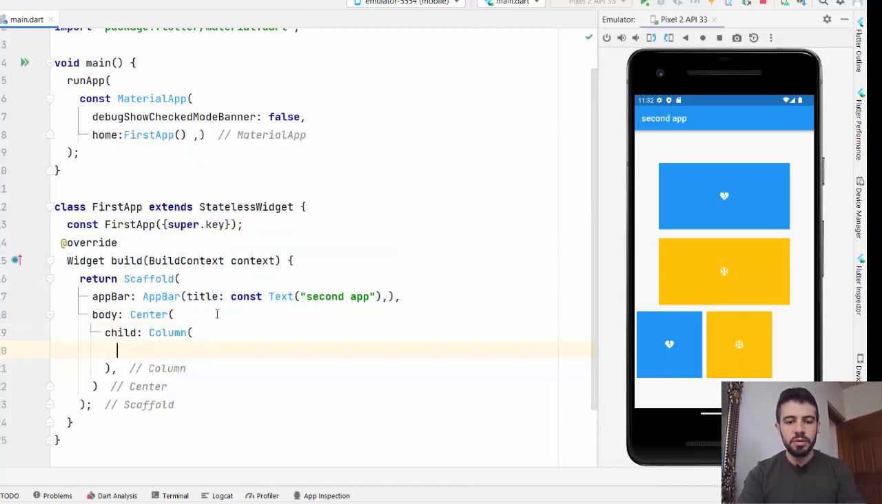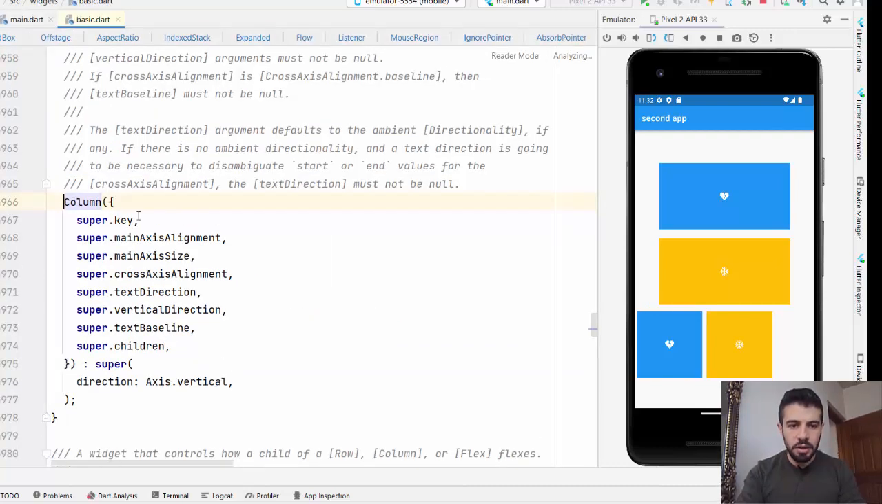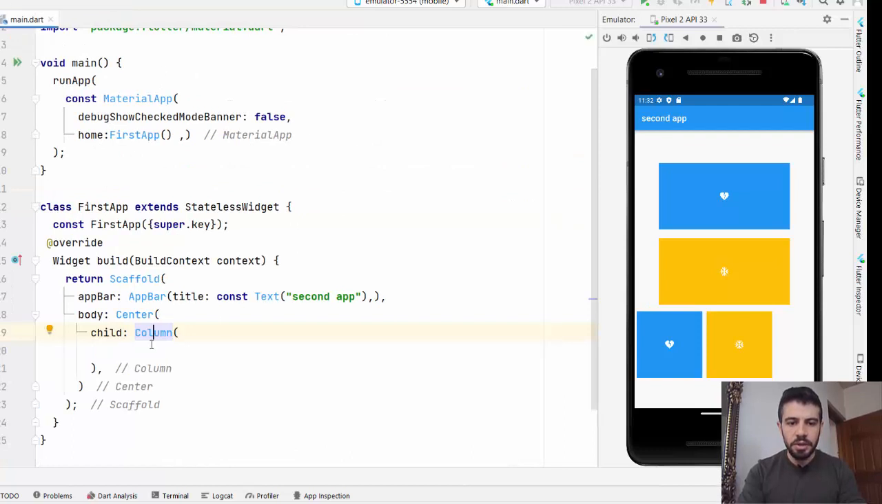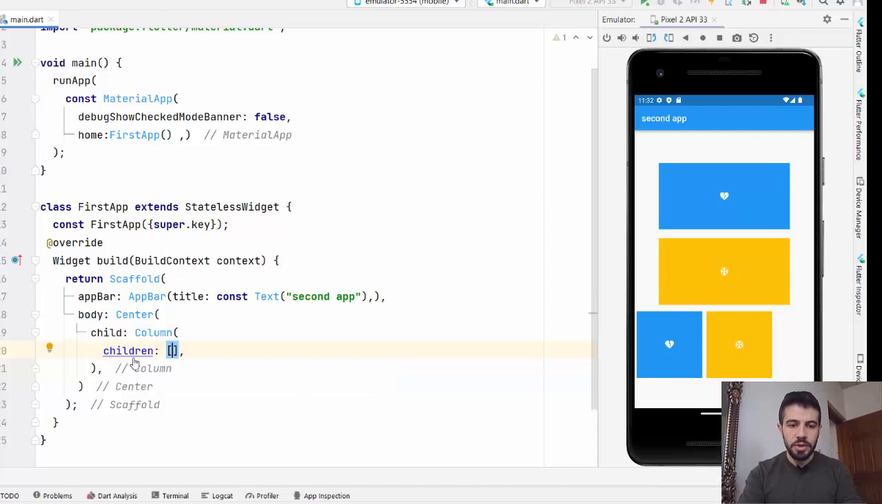Inside the column widget, if we press control on the keyboard and click here, you can find everything. For example, we have main axis alignment, cross axis alignment, text direction, vertical direction, and so on. But here we have the important thing, children. So we add not child, but children. Just write children like this. If we hover the mouse here, you can see children is a list. So we have a list of widgets inside it, so we can add a list of widgets.